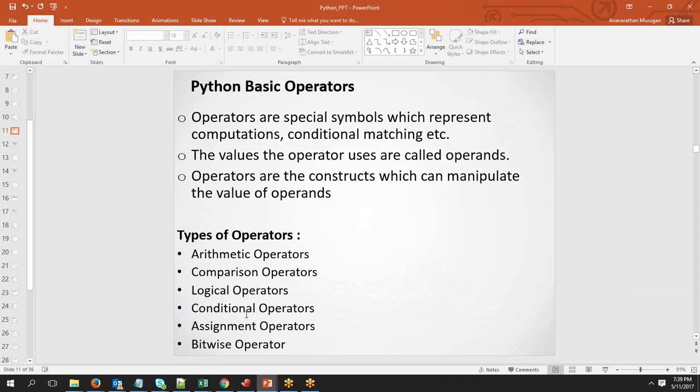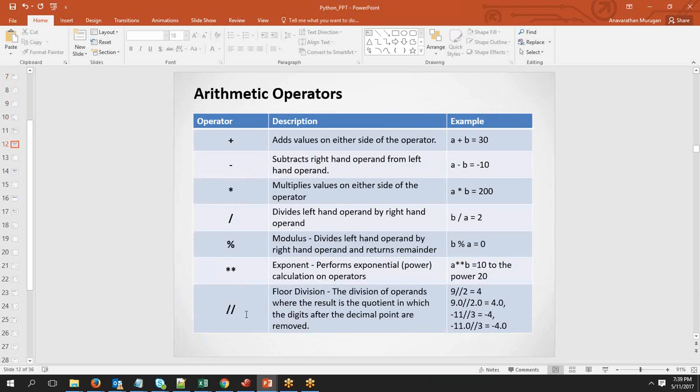Okay, so now let's get deeper into what exactly these operators are and how they work. So basically, if you have a number and you want to do some kind of arithmetic operation on it, what do you mean by arithmetic operation? Basically adding 2 numbers, or multiplying, or dividing, or subtracting. Those kinds of tasks are basically called arithmetic operations. And for doing any kind of arithmetic operation, you have specific operators, and those operators are called arithmetic operators.